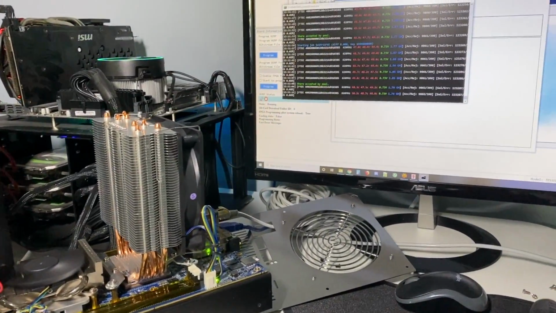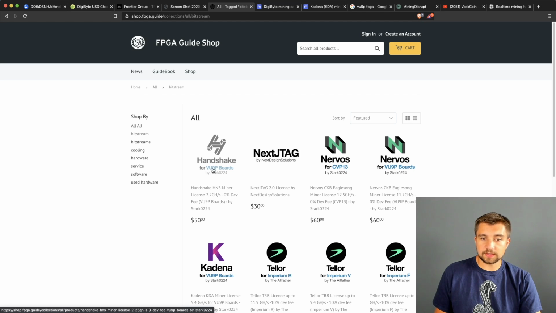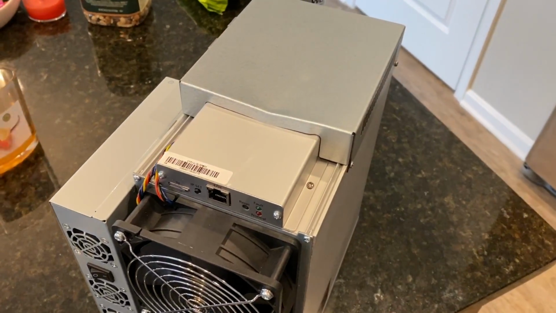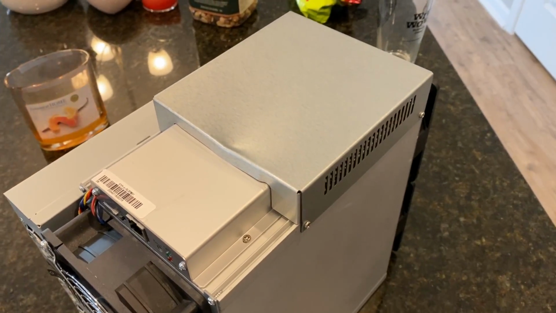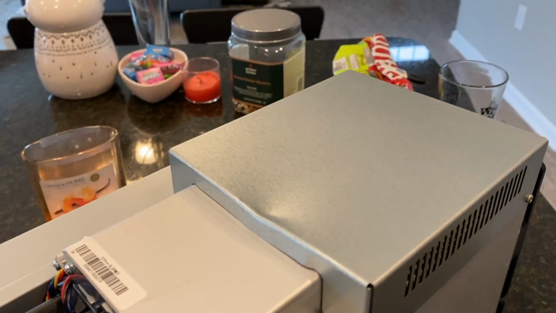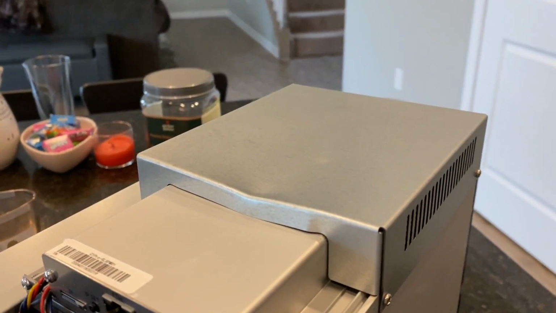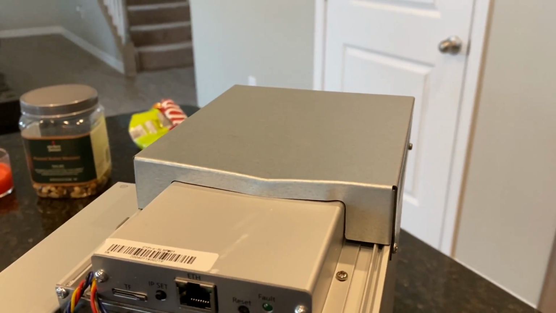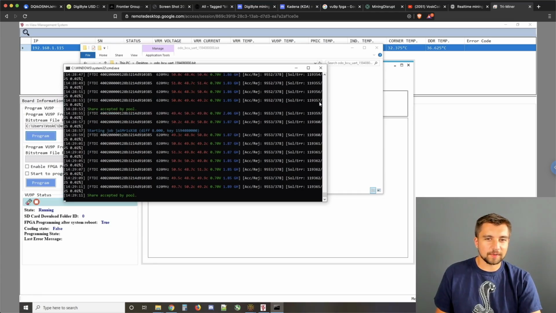If you do decide to get one of these, basically any bitstream correlating to the VU9P board is relevant to this miner. Keep in mind Handshake is now ASIC mined. Keep in mind that Nervos is now ASIC mined. Keep in mind these other things will probably be ASIC mined eventually, but new FPGA mineable coins continue to appear over time. So before we run more numbers, let's actually look at the device and its performance here.